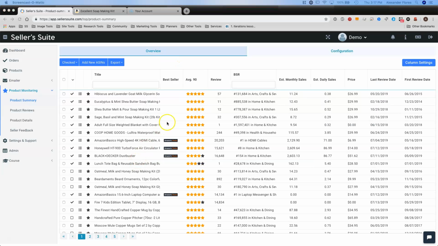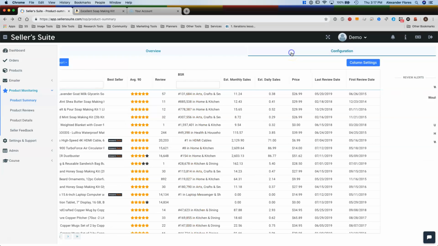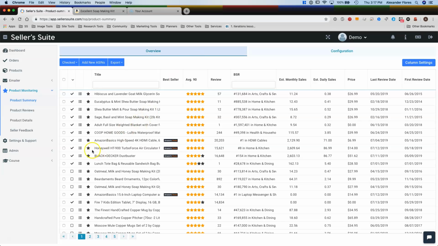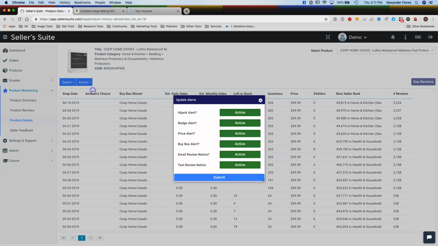Another feature is the alert system, which will notify you whenever there are changes made to one of your monitored product listings. For example, if you have an Amazon private label product, we will notify you whenever there's a possibility that your product might have been hijacked or when you lose the buy box. This is useful to protect your product listings and to stay one step ahead of the competition.